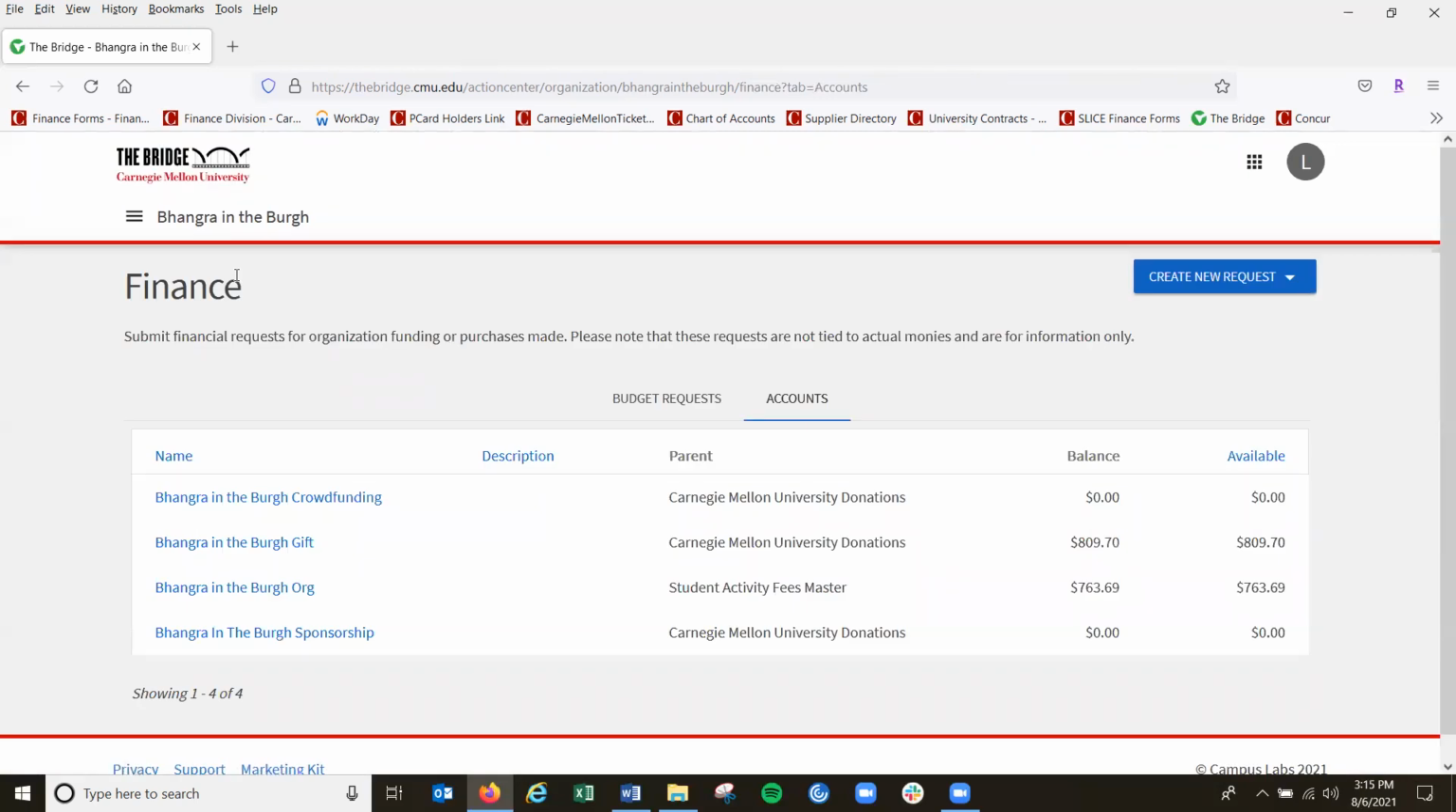So it's really important that you're checking these transactions regularly. We do bridge uploads at least once a week. You'll get emails from the SLICE finance team after these uploads have been done. So it's really important that you're checking these regularly. And if you see anything that looks incorrect to you or you're not sure what something is, please make sure that you're reaching out to us so we can clarify that for you.